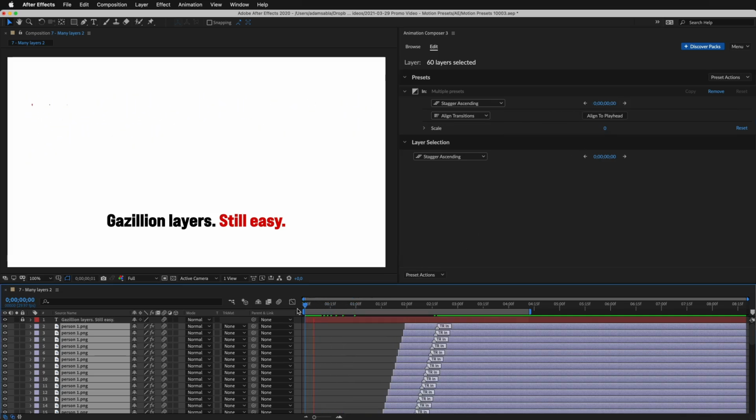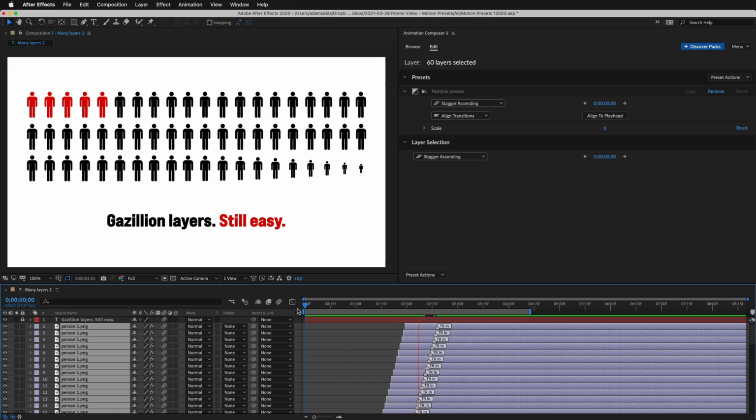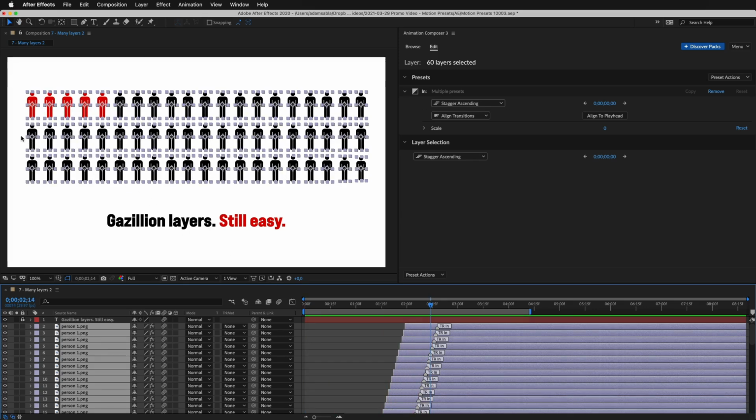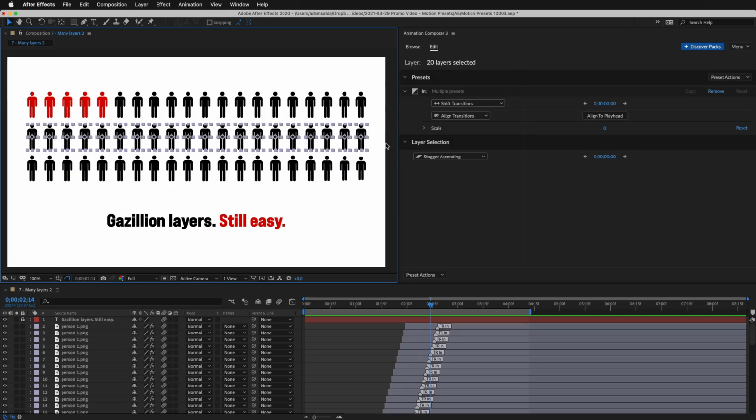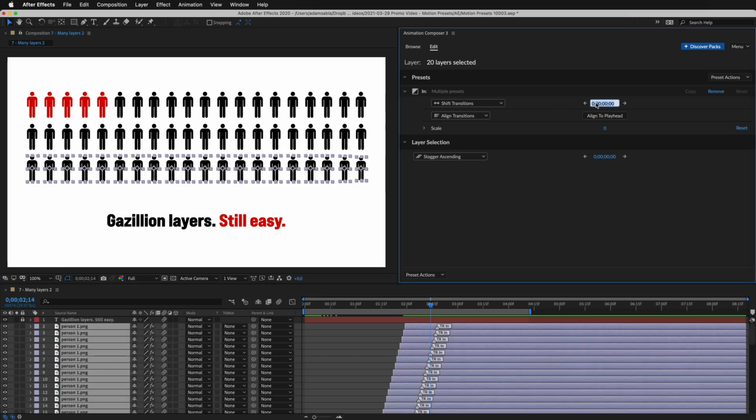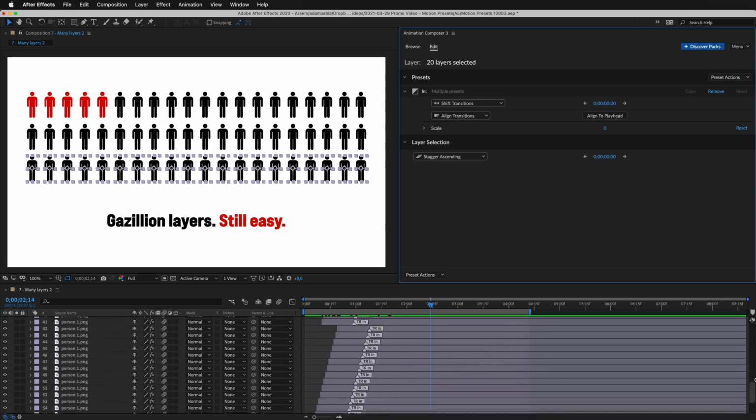Now if we preview this, it feels like it's too long. So I select the second row and shift the transitions by 10 frames to the left. Then I select the third row and shift them by 20 frames to the left. So now it looks like this.